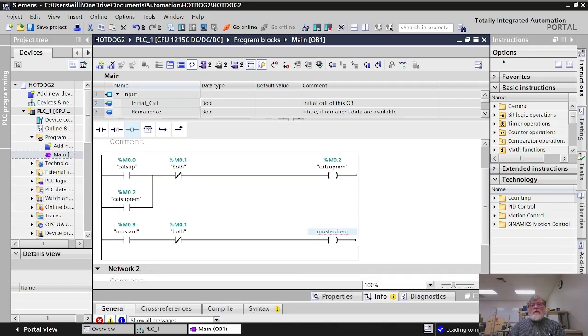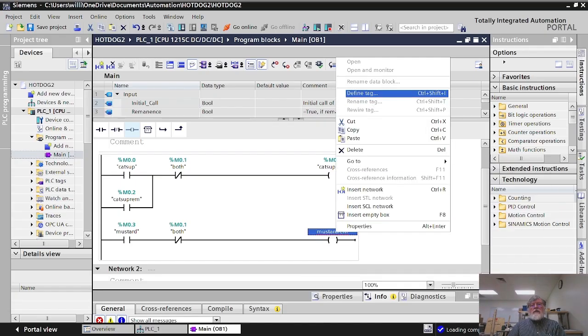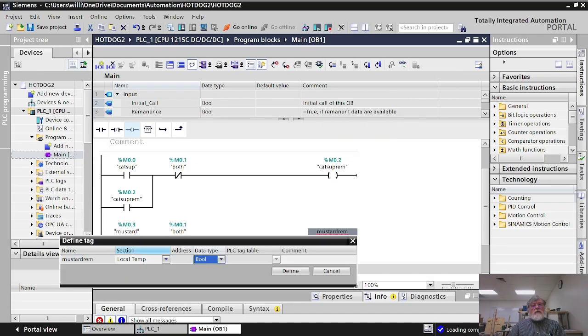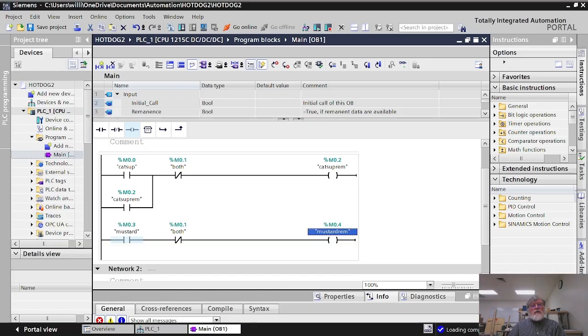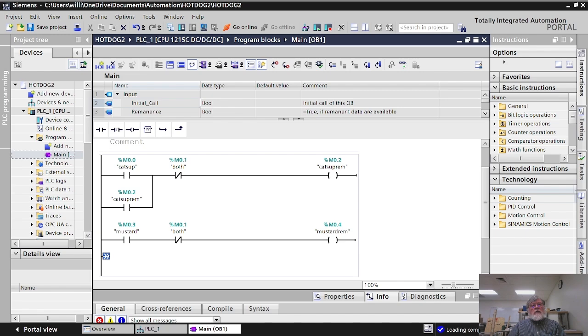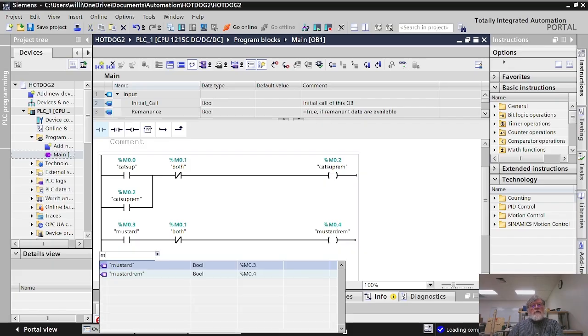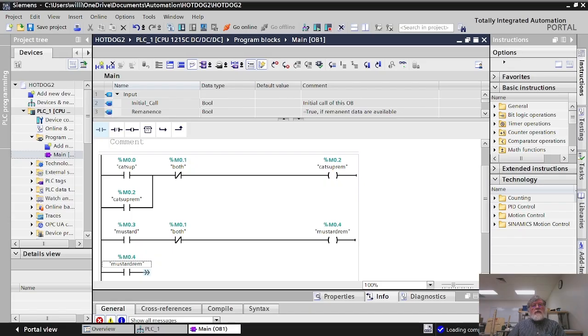Mustard remembered. Right click, define tag. You got to click on global. Okay, define. Okay, come over here and do your feedback loop around this one, and this would be a bit called mustard remembered. You start typing in the word mustard, and you get that, and now you can tie that to here, and you got that one done.